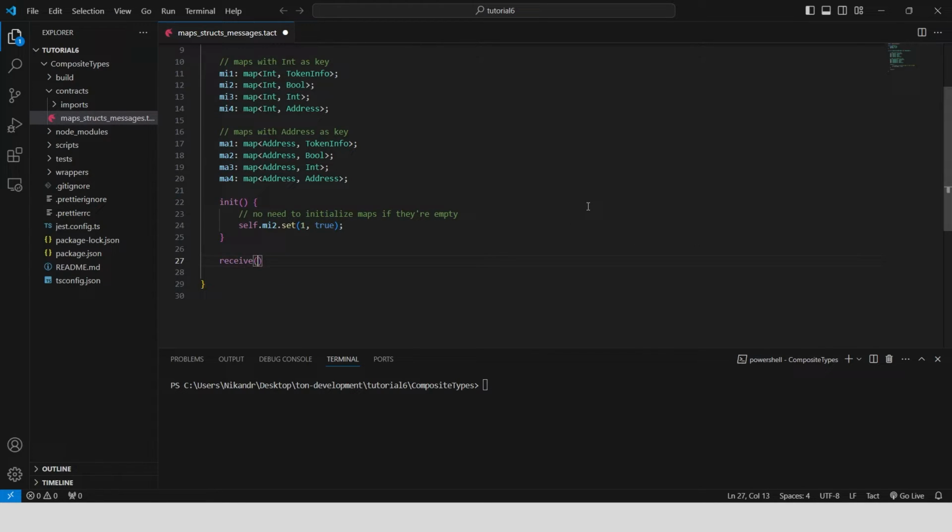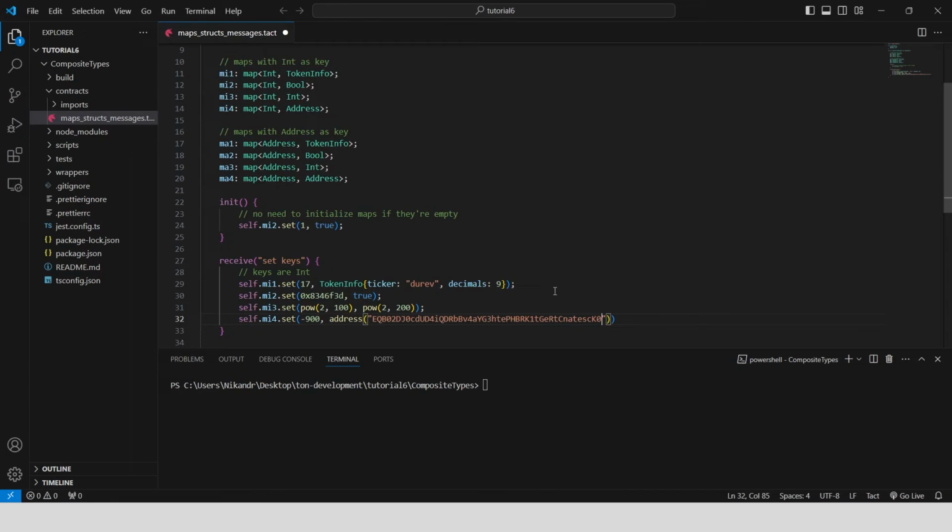Create a new setKeysReceive function. In the map Me1, we set the value at key 17 to a new token info struct with a ticker of duref and 9 decimals. In the map Me2, we set the value at hexadecimal key to true. In the map Me3, we set the value at key 2 to the power of 100 to 2 to the power of 200. In the map Me4, we set the value at key -900 to the address of token duref.